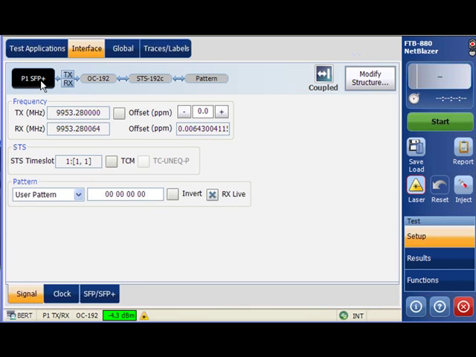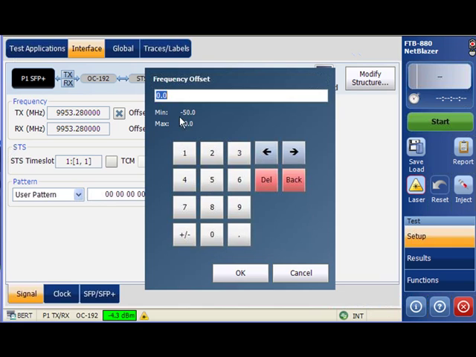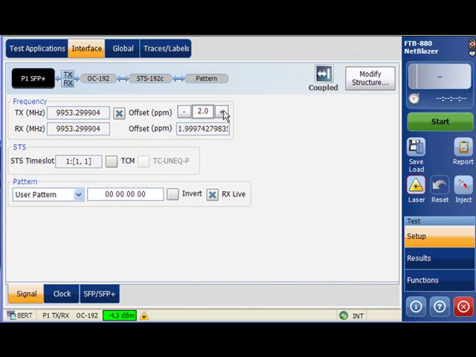we have the signal direction beside that, the signal rate, and the mapping. On the right-hand side, we have the topology. Under frequency, we have the TX and RX frequencies, and we can generate an offset, enter a value that we want to use as the offset, and we can use the plus or minus buttons to increment or decrement these values.